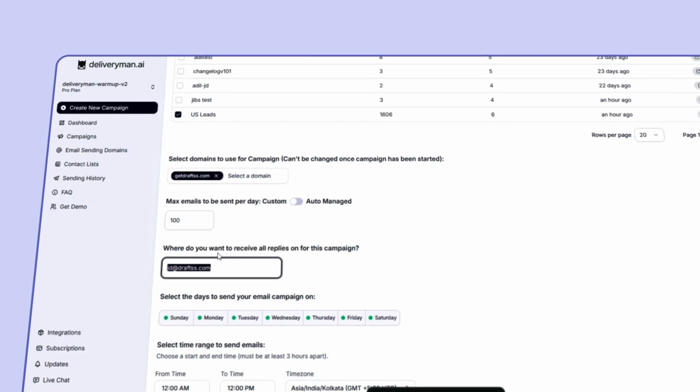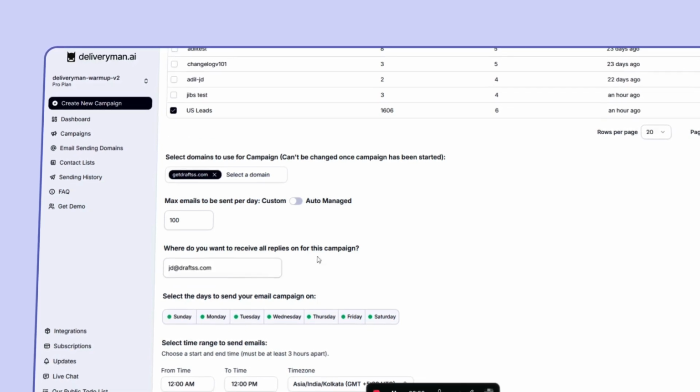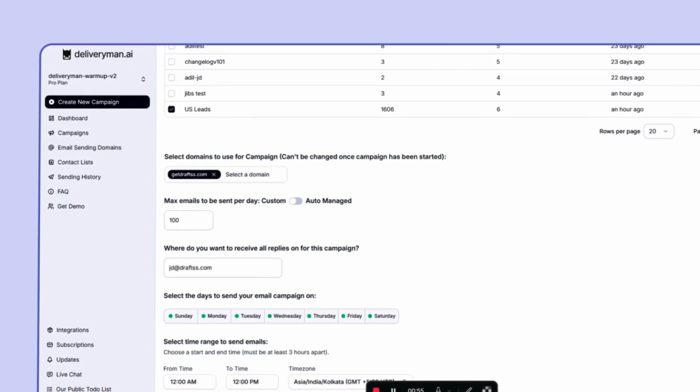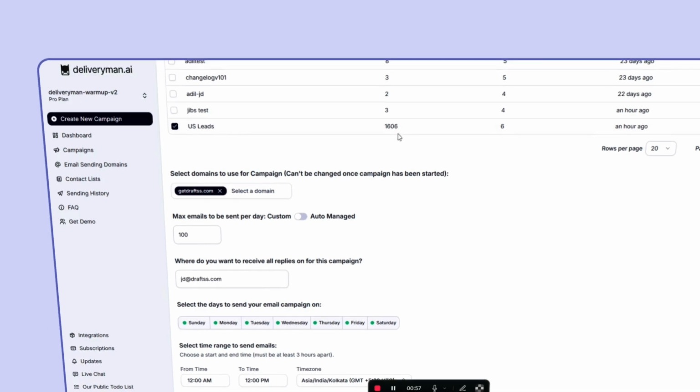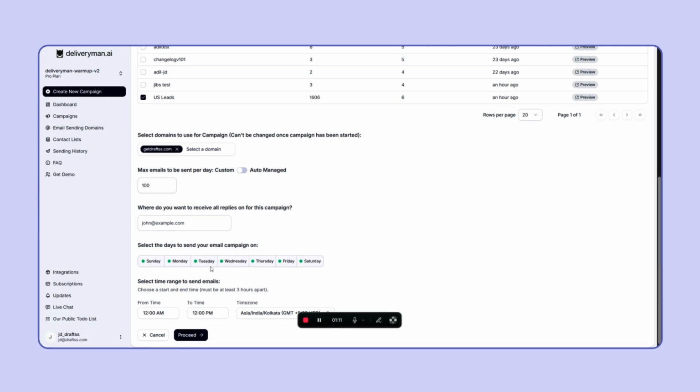You have to add the destination of the emails where you will receive all the replies. For example, you send an email campaign to this entire list, and some people reply back to you. All these replies will be then forwarded to this particular email address that you add before starting the campaign. And if you do not add anything, then these replies will be forwarded to the registered email address that you have added.